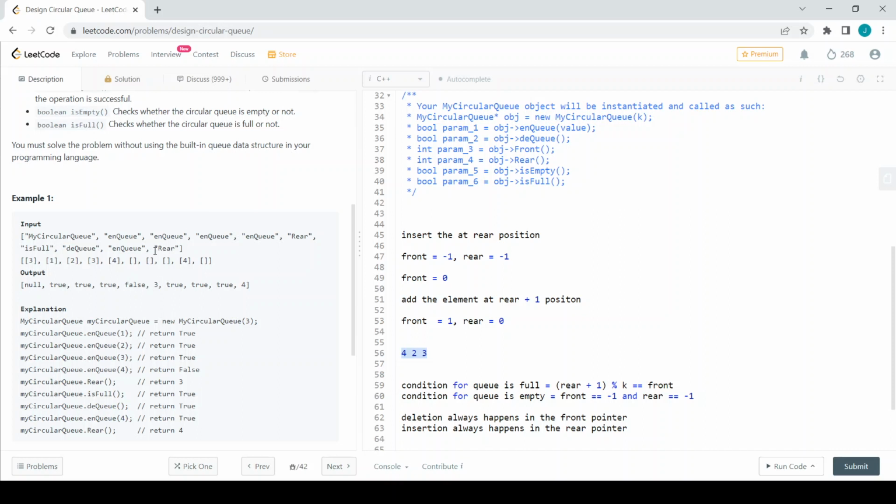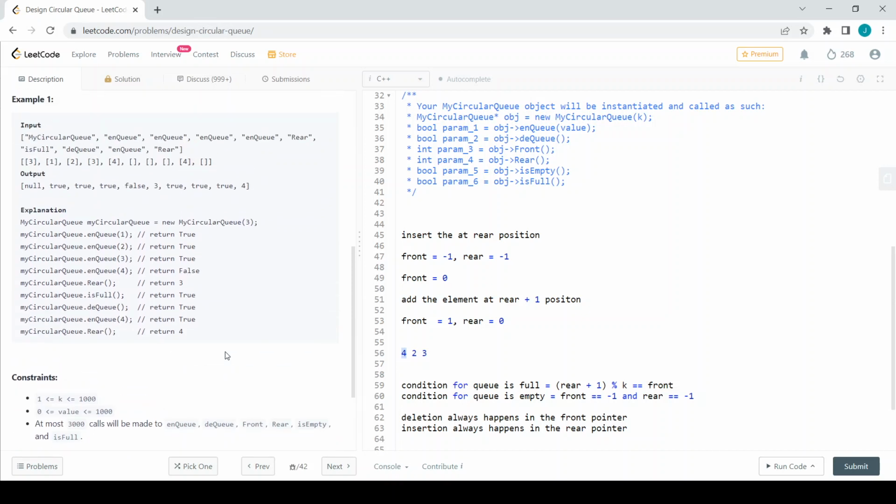If I call rear, what will rear do? It gives the element which is at the rear position. So 4 is at the rear position. I have returned 4. That's it. So I hope you understand this.